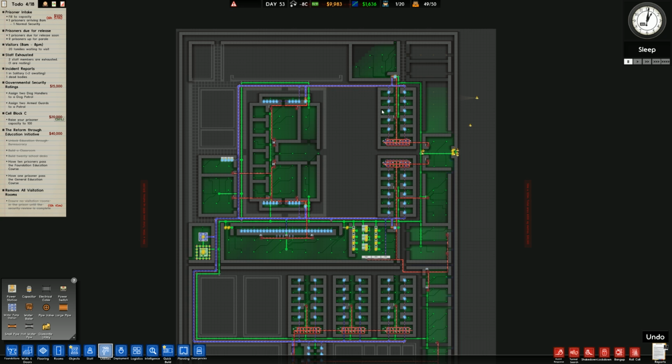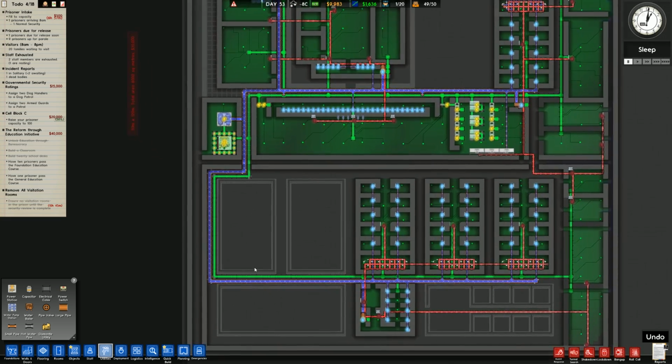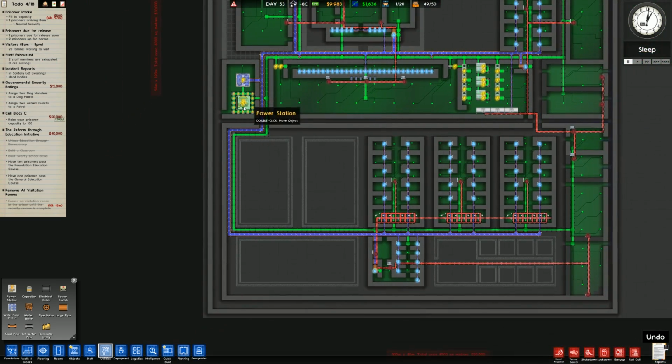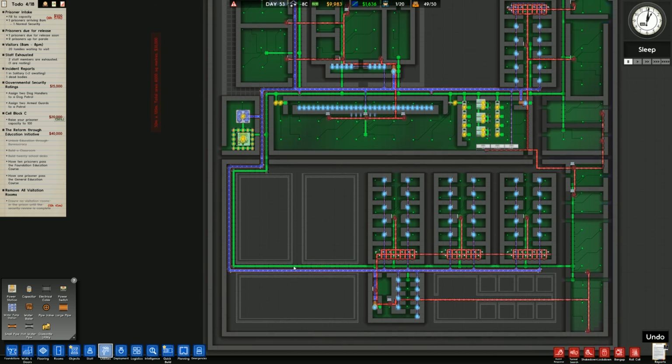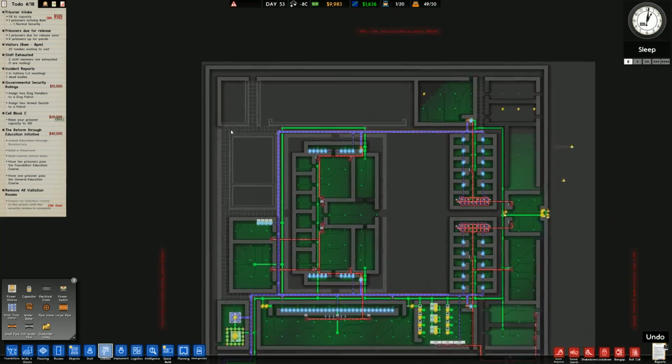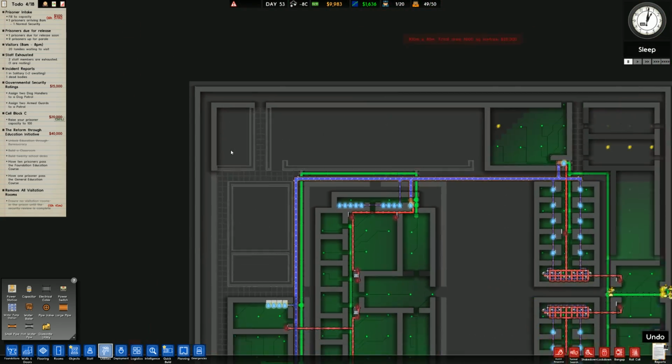Actually, I've just thought of something. I mentioned this room needing power, and I was going to place the power station inside there. We don't need to, because this has got a power station and the water pump. You only need one water pump station. So this room can have 2 power generators.